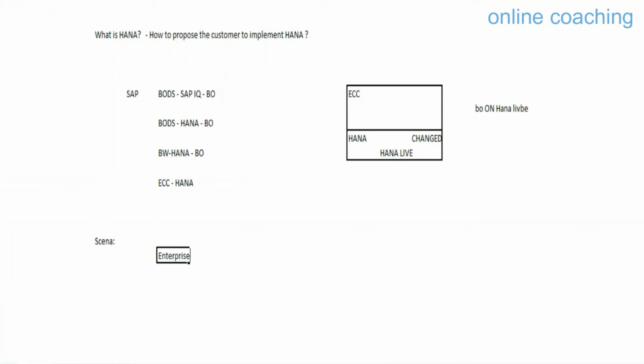Okay. But still in the market, when you get calls from companies, the HR team is calling you. They don't know what is BW HANA. They don't know what is native HANA. They don't know what is enterprise HANA. You should say yes, yes to everything they ask. Then deal with the technical person. That's all. Okay.